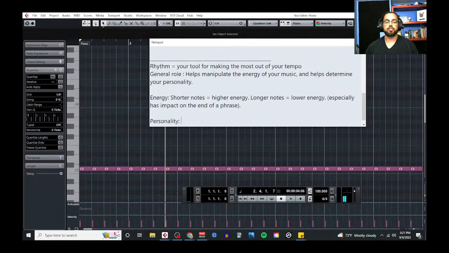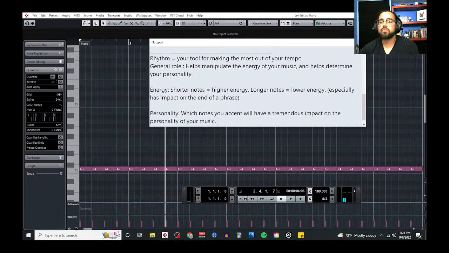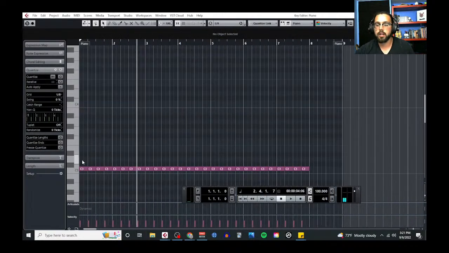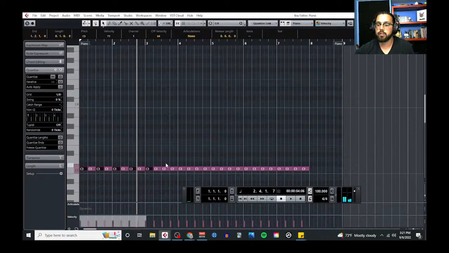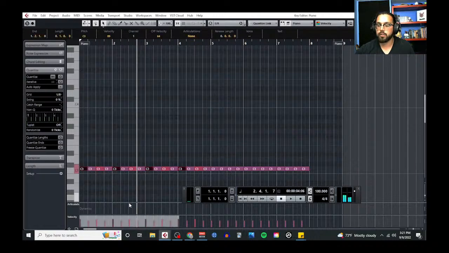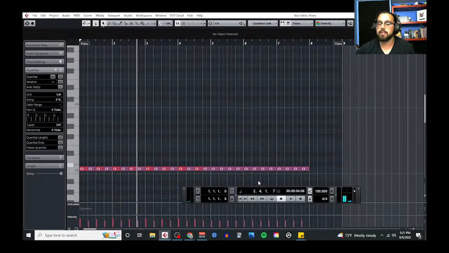And here the idea is it has to do with accents. So for example, which notes you accent will have a tremendous impact on the energy or on the personality of your music. So the idea here is that in most music, 4/4 time especially, each of the first and third beats in a measure are going to be slightly accented. And of those, the very first is going to be the most accented. So we have this natural cadence of notes sounding somewhat like this.